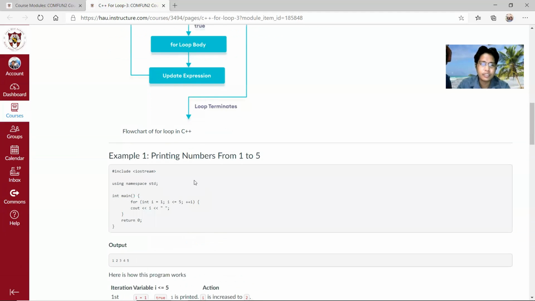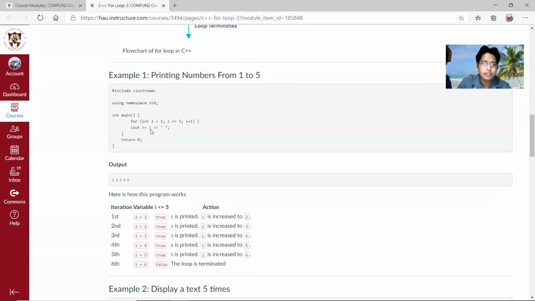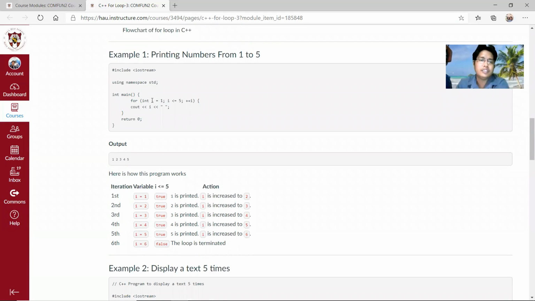Okay, so let's have this example. You'll notice here an integer i which is equal to 1, and if that integer i is less than or equal to 5, with an increment of the integer i. The increment adds 1 to the integer i, and for cout, i will be equal to that incremented value.